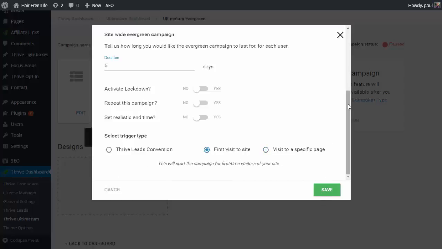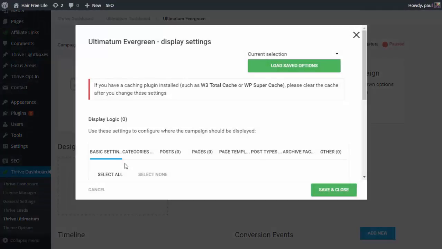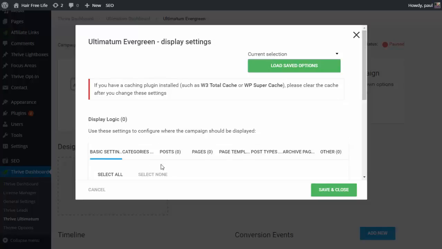So for this demonstration, I'll keep it very simple. So I'll put first visit to site. Click save. So we know now that we're going to start a scarcity campaign when somebody visits our site. But we haven't specified where the countdown will be displayed on the site. So in here it says next step, select a display mode. So I click on edit. And this is a very similar interface to Thrive Leads and Thrive Clever Widgets.